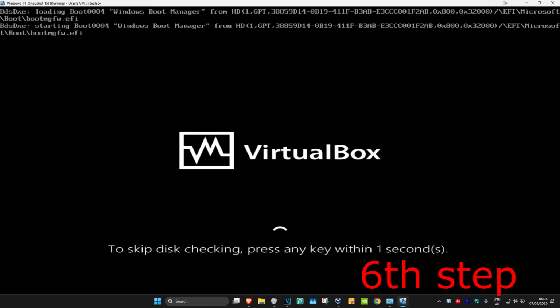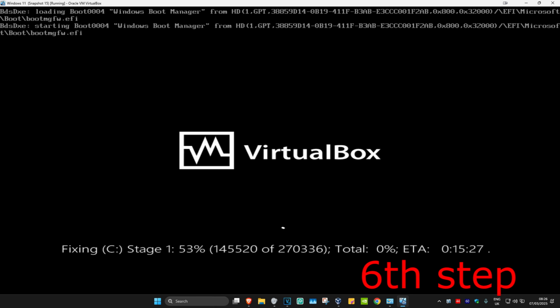Do not press any key. You do not want to press any key. You want to let all the seconds load in. You now want to run this checking. And now once you complete the scan, it will take you back to Windows and then the problem should be fixed.